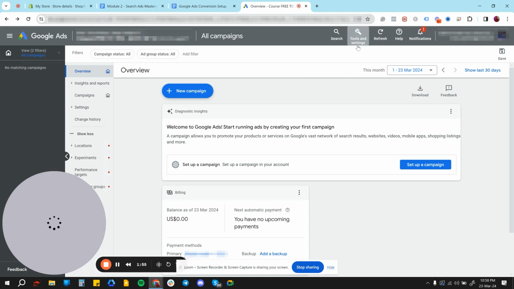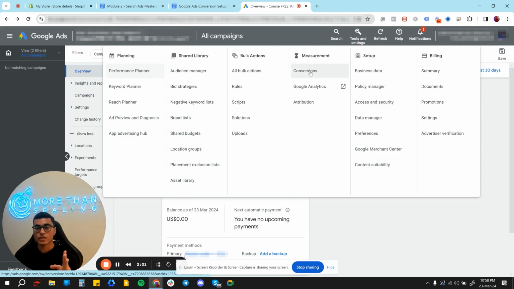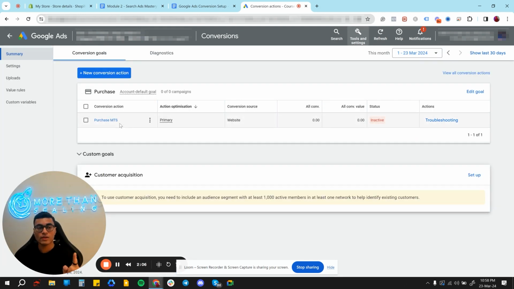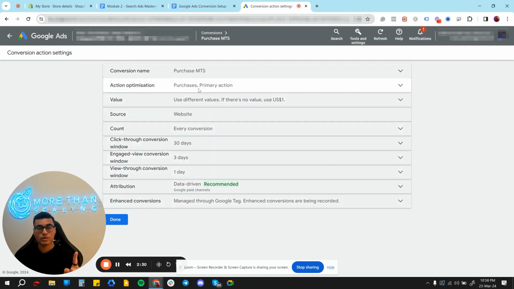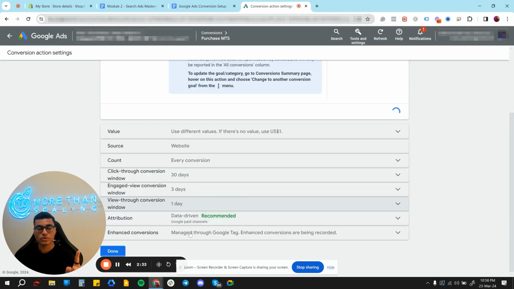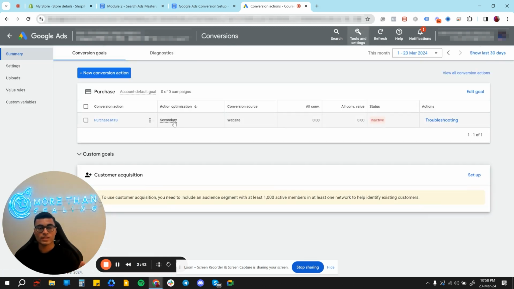Now, if you click on Tools and Settings in the top right corner, you will see Conversions under Measurement. Click on that. Here you see we already have an example, purchase MTS, and it says primary. You want to make sure there can only be one primary action for purchase or add to cart or begin checkout, whatever you set up. So here we first will make sure this is secondary. You need to click on this, edit settings, change primary to secondary, save, done. Now if we go to conversions again, you will see this is secondary.